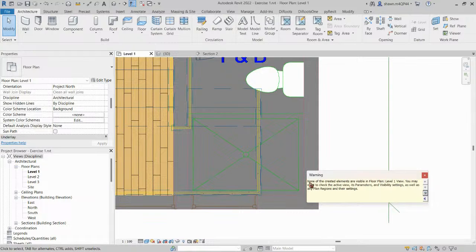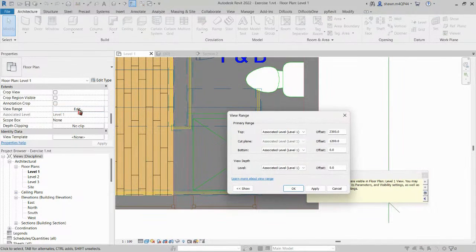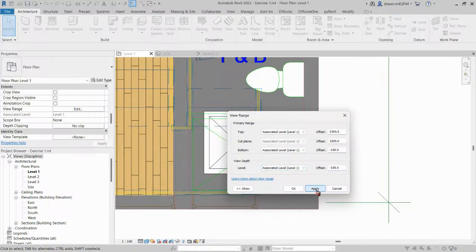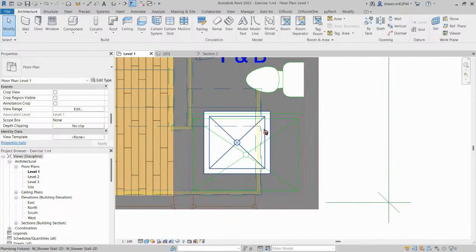There's a warning here that I cannot see the created elements which I placed. So this might be resolved by editing the view range. Let's say the floor is at negative 25. So let's change the bottom range to be 100 as well as the view depth. Apply and click OK.